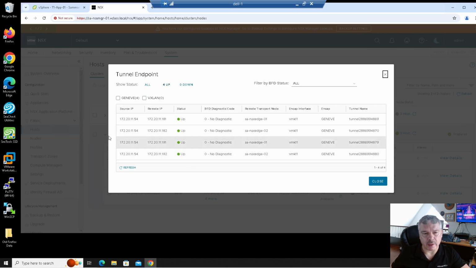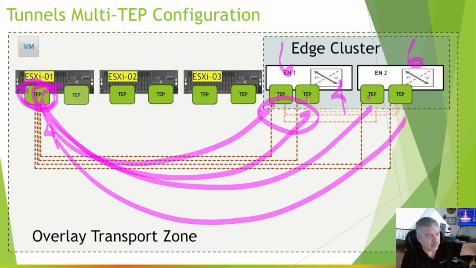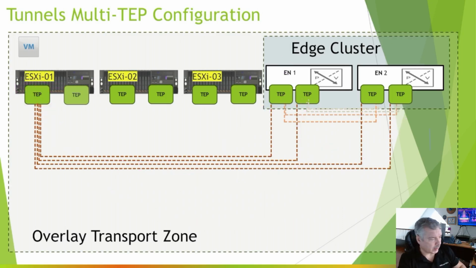Now, hang on a second. How come I'm only using one TEP? Let's go back to my little drawing here. Let's go back to the iPad. Remember, when I did my uplink profile, I said I'm going to have 2 uplinks, which I do, uplink 1 and uplink 2. And I'm going to do load balancing based on source. There's 2 choices, source port, which is the default, it just says source, and another one was source MAC. So I did the source port.